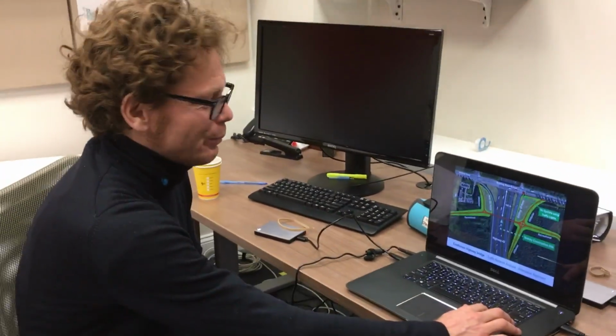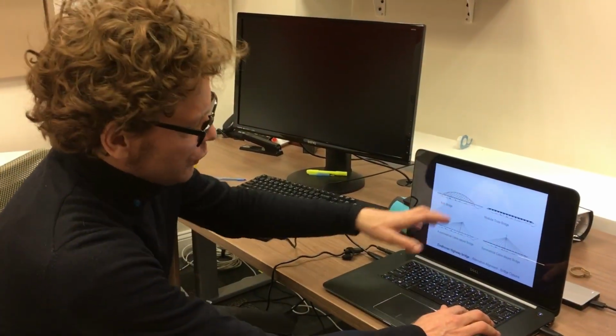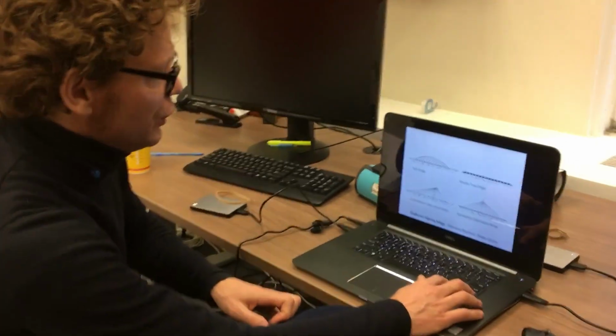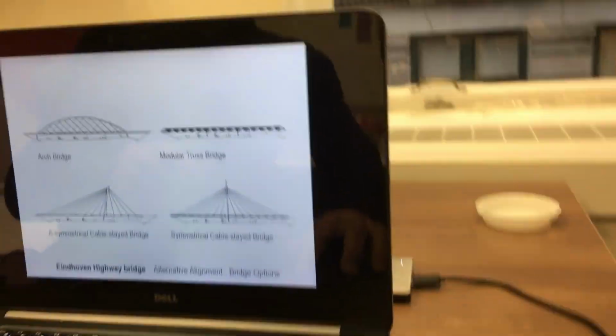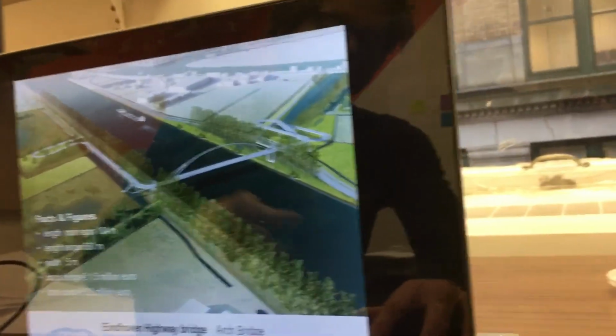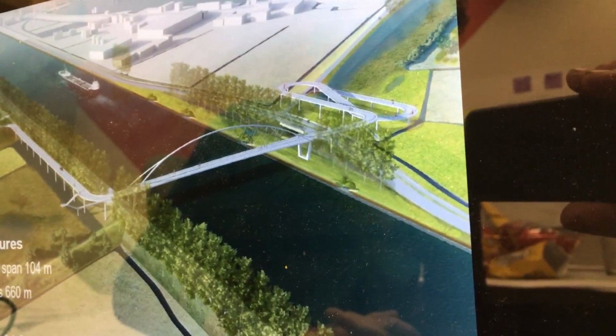Most of our projects for biking are also to improve car traffic flow. For this bridge we researched a lot of bridge types: an arch bridge, a Warren truss bridge, a cable stayed bridge. And this is an example of an arch bridge we researched, which is already built now, and it is over a canal.